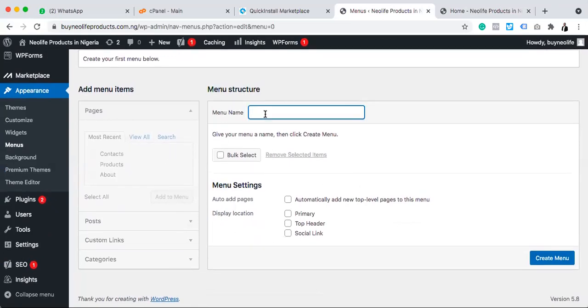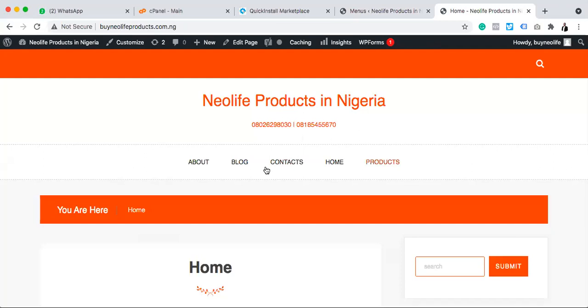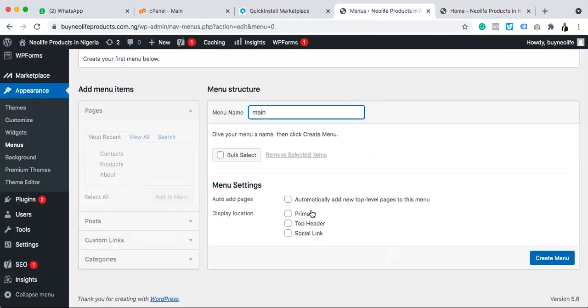So you can give your menu a name. I love using main, right? As the main menu, main. So just give it any name, but I love using the word main. So if I want to have a menu like this at the top section of this header bar here now, I will say top header.